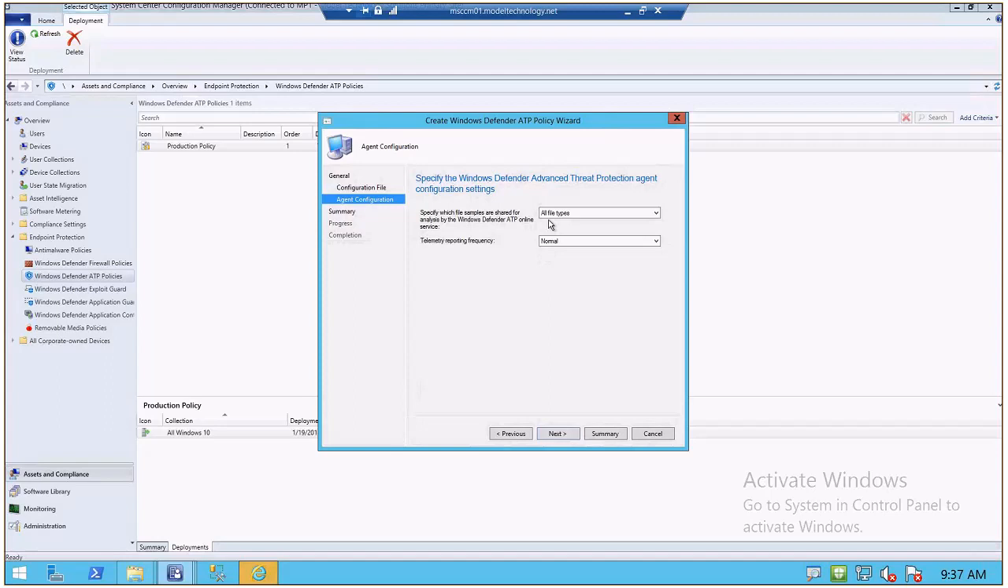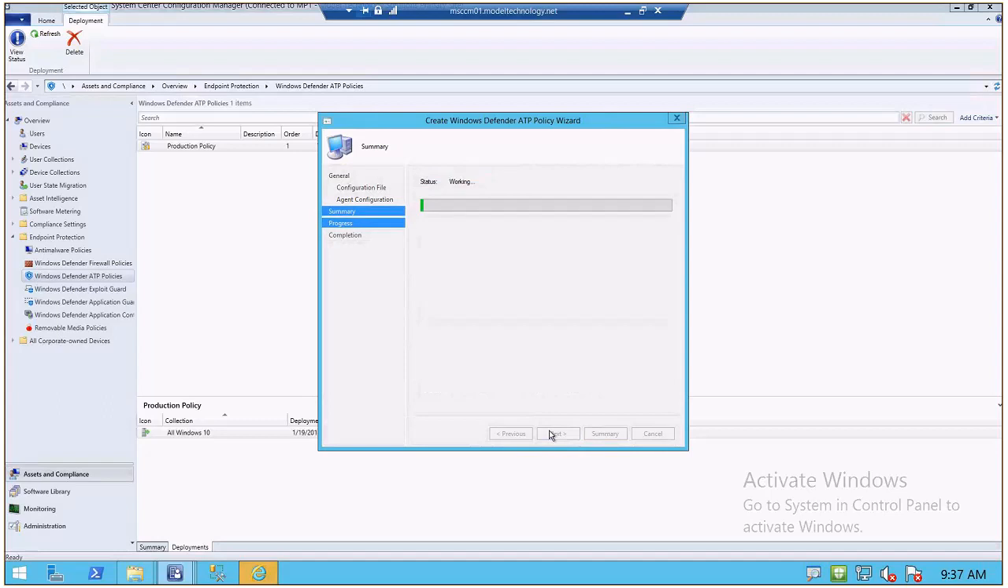We're going to go with all file types, or you can say none, right? So what data are you feeding in? And then what's your telemetry reporting frequency, normal or expedited? You can look those up and figure out what the cadence for those is. Then you create your policy.